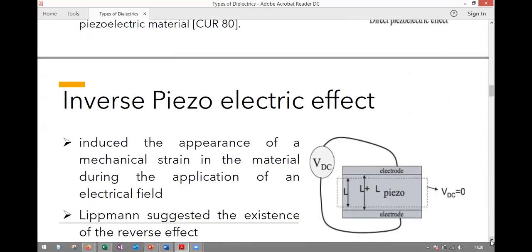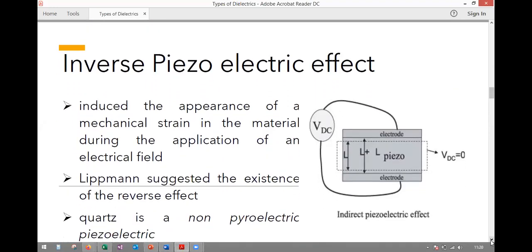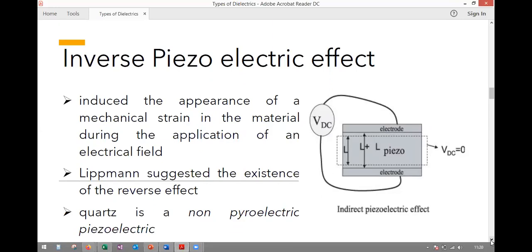And now the inverse piezoelectric effect. You know that it is the inverse of the piezoelectric effect. In the piezoelectric effect, what have you done? You applied the pressure, you got the electricity. Now you apply the electric field, you'll get the pressure, which means mechanical strain is going to be there. We can observe this when you apply an electric field on that.